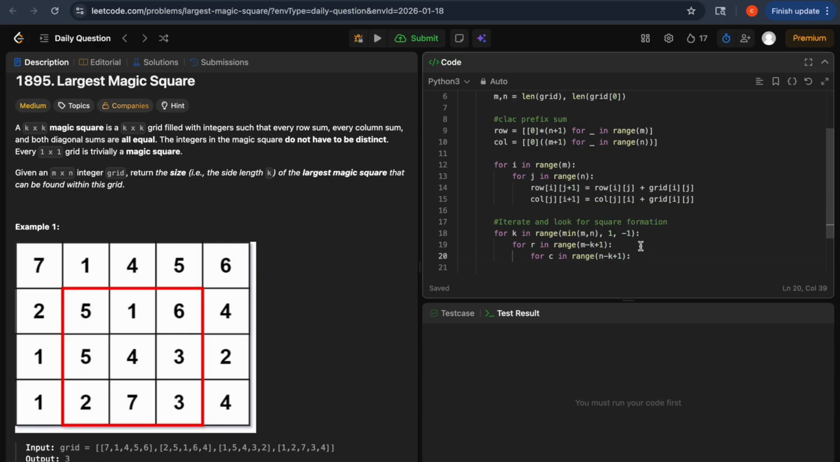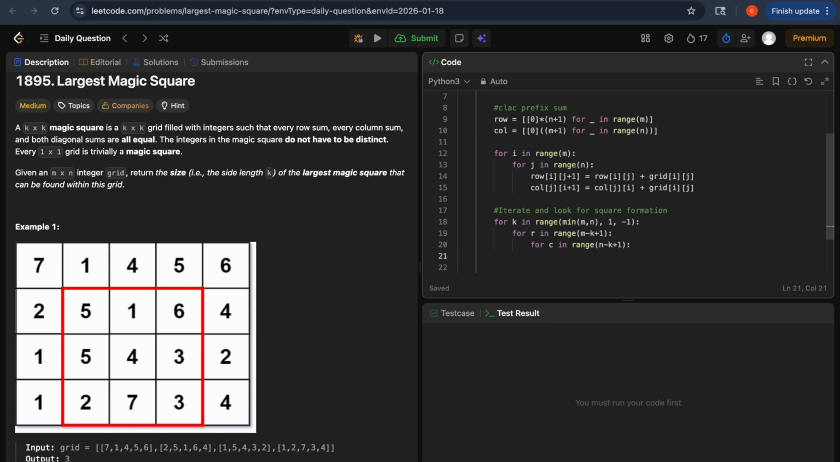Why are we doing this? Because in the first iteration we are allowed to create a square. So if the k value is 1, we are allowed to create a square of size 1 cross 1, and if the k value is 4, anyway we are starting from the backwards, right? So if the square value is m, we will be creating a square of size m. So this is how we process here. So now we have to find the target sum, right?